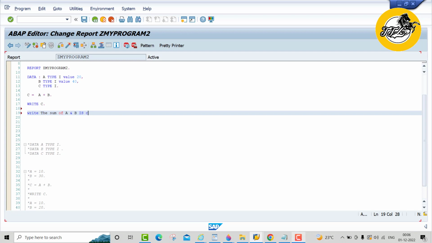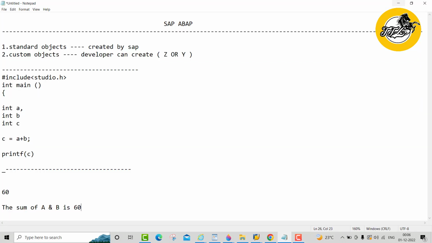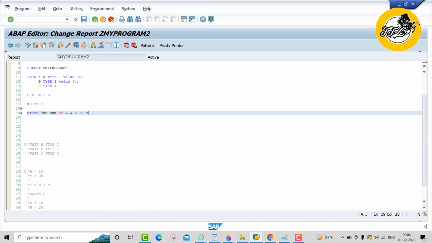So it is the same as in C language. If we are using any string or constant in the write statement, or the printf statement, we need to keep it in quotes, right? So here we need to keep it in single quotes. So I'm just keeping the string in quotes. Again, after completion of a write statement or any statement, we will give the period, right? I'm just giving the period.